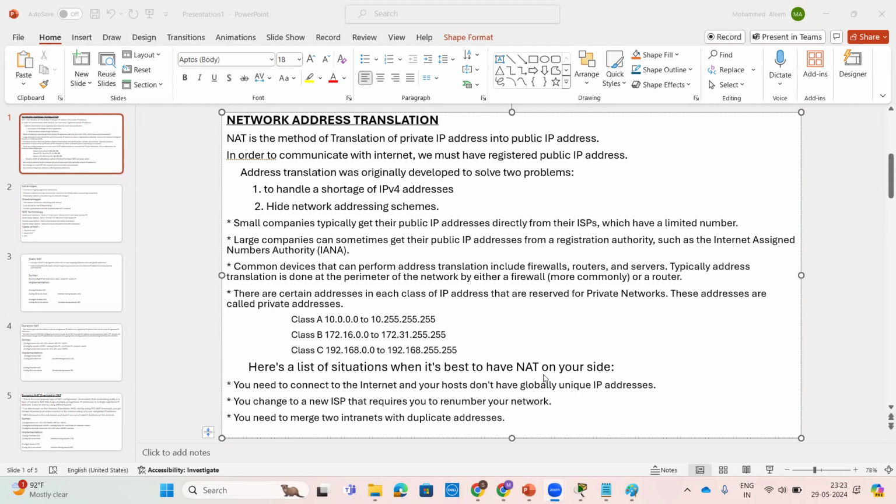Here is the list of situations where having NAT on your side helps. You can connect to the internet even if your hosts don't have globally unique IP addresses. If we don't have a global IP address, then we need a public IP, which the ISP will provide. If you change to a new ISP, you have to renumber your network. If we have multiple ISPs, for redundancy we are using two ISPs here, and we have to know which IP addresses they provided to us.